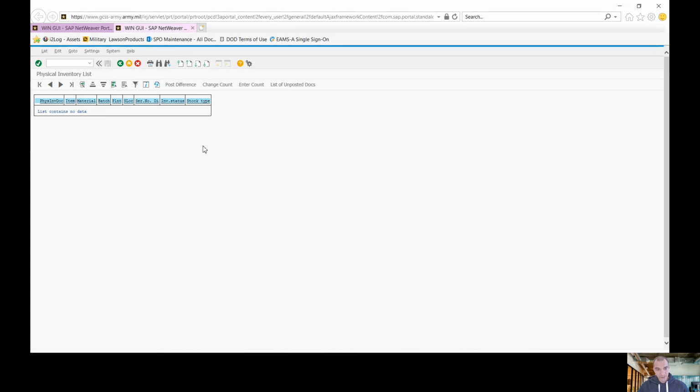So a few key takeaways. When you do an inventory, make sure you use proper planning and time management. Like I said, 30 days. So give yourself enough time to actually complete the inventory. Also, if there's a previous inventory document that's open, you need to get rid of that out of the system.